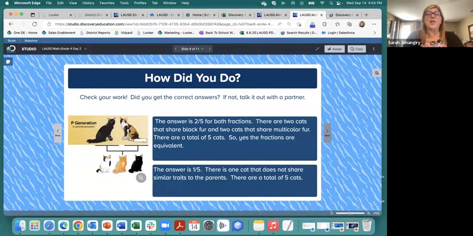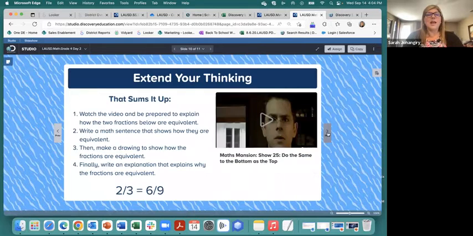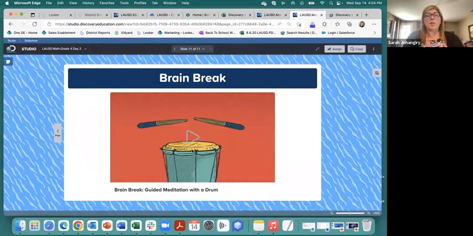They'll notice that 2/5 of the cats are black and 2/5 of the cats are calico. And then we have 1/5 that is that cute orange color. And so you can have that conversation. And then they'll sum up their thinking and extend their thinking. There's always an extension activity, just like there was the read aloud in the last one. This one will go into extending. If you feel like your students are ready for that, you can do that with them. And then again, there's a brain break at the end.